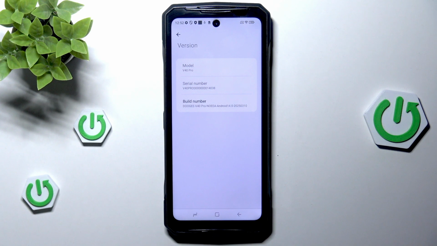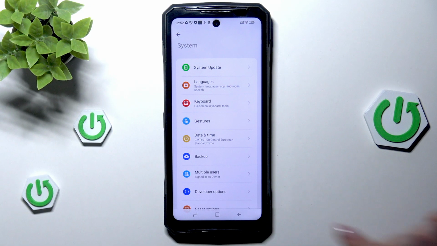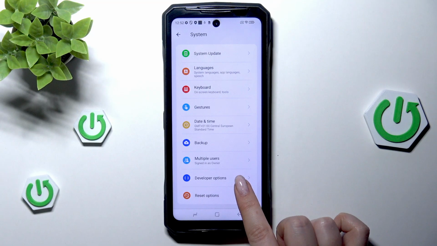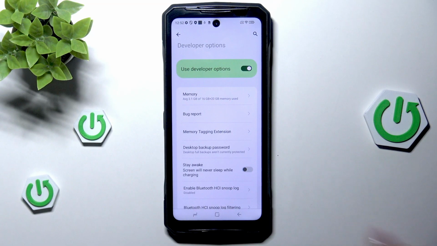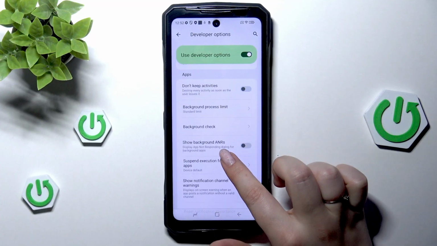If you've got any kind of screen lock, your device will ask you to enter it to confirm the whole step. So no worries, that's normal, simply enter it. After that, we can go back to the general list of the settings and open the system. Here, let's scroll and find developer options. And as you can see here, we've got plenty of advanced settings which we can customize.